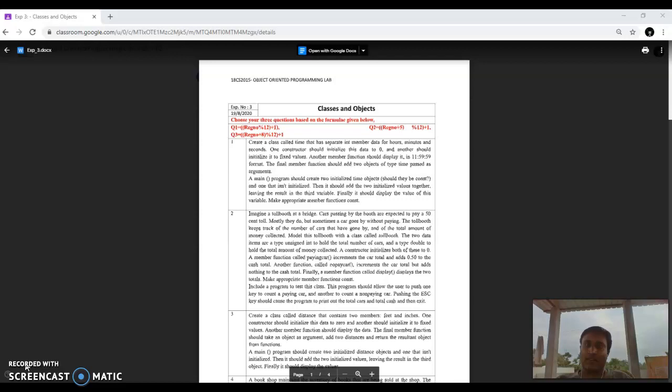Member data for hours, minutes, and seconds. One constructor should initialize the data to 0 and another should initialize the fixed values. Another member function should display it in 11:59:59 format. The final member function should add two objects of type time passed as arguments.